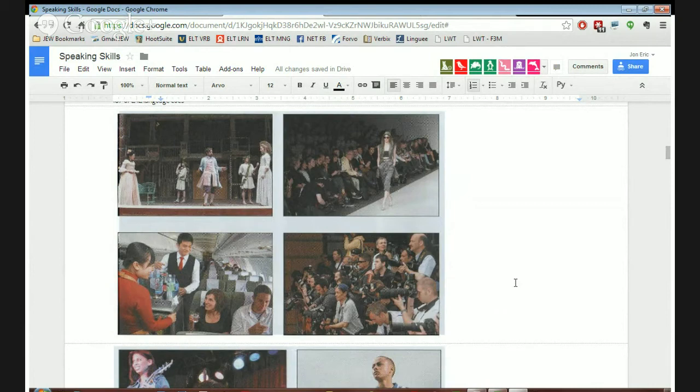The picture on the top right seems to be a mannequin. Seems to be a model. A model, right. A mannequin for us is not alive. If you're alive, you're a model. If you're made of wood, you're a mannequin. So it's a model.